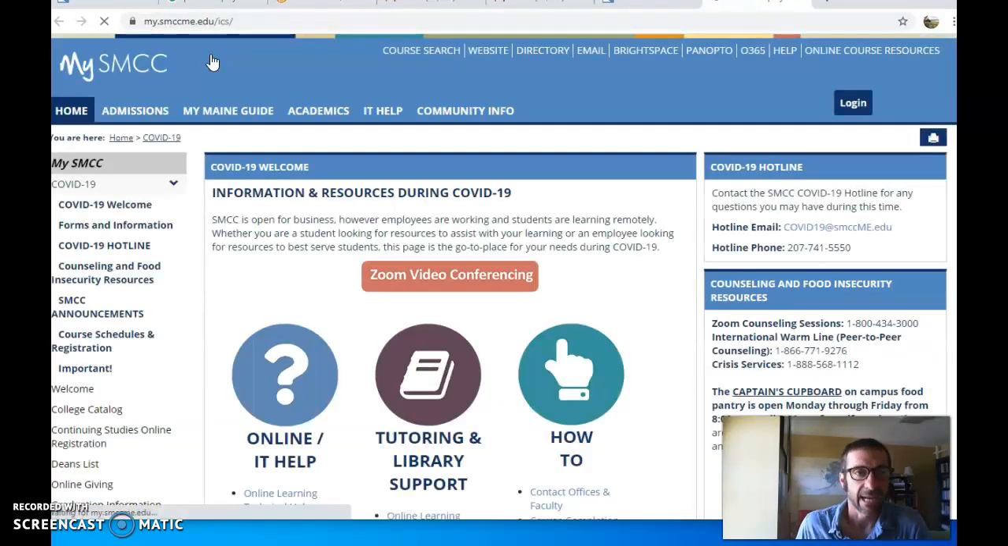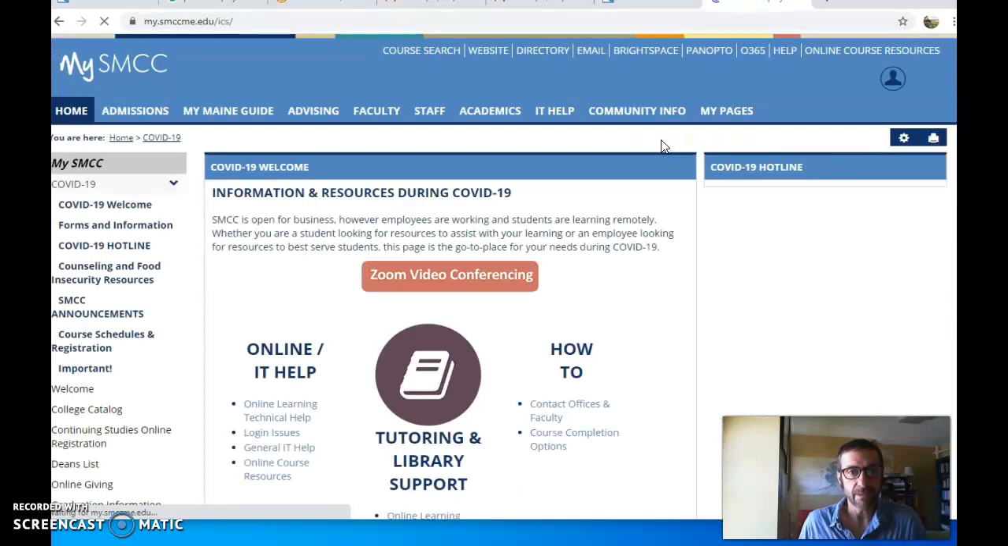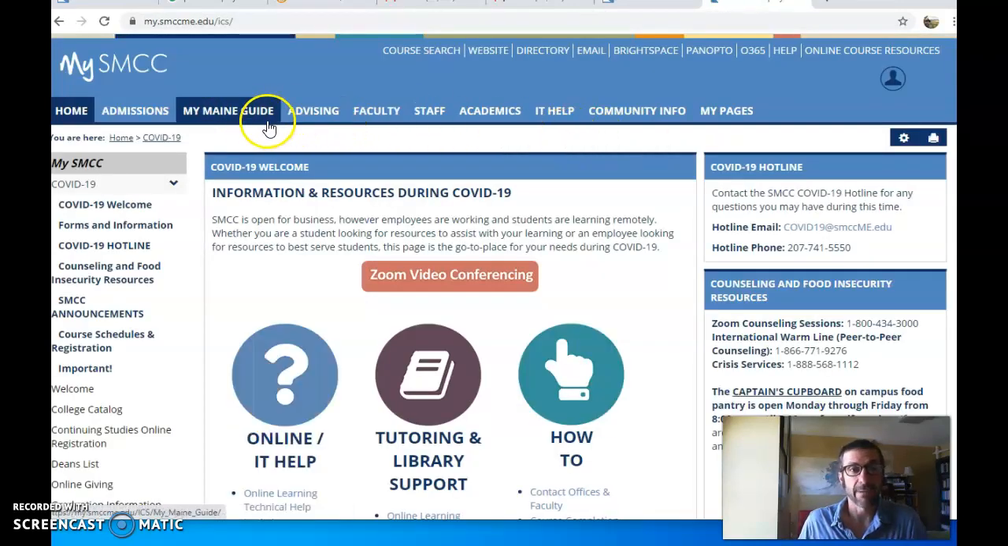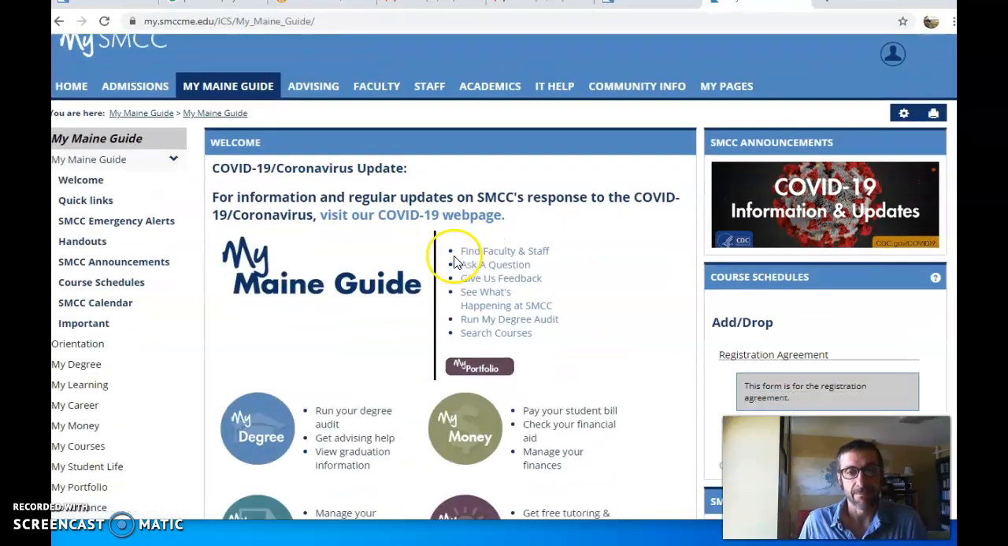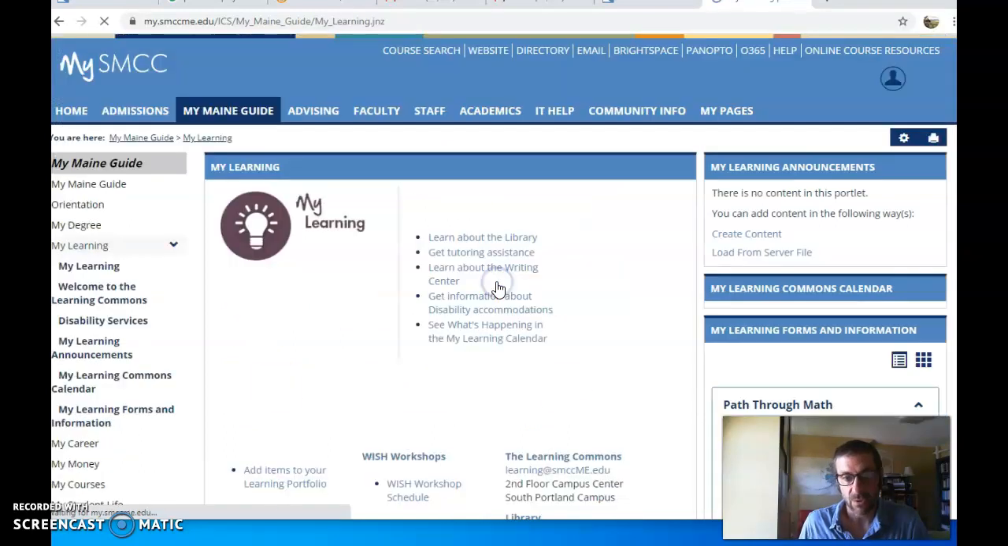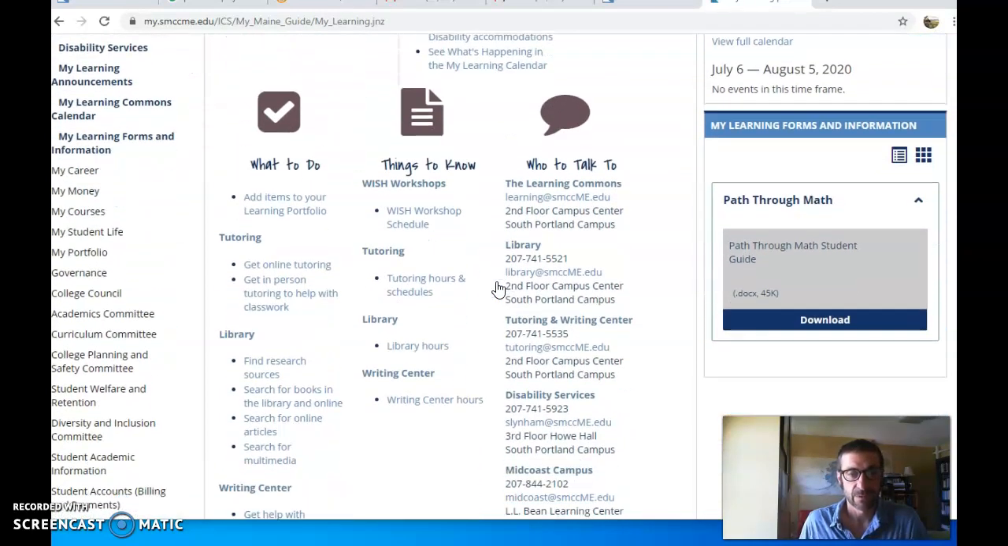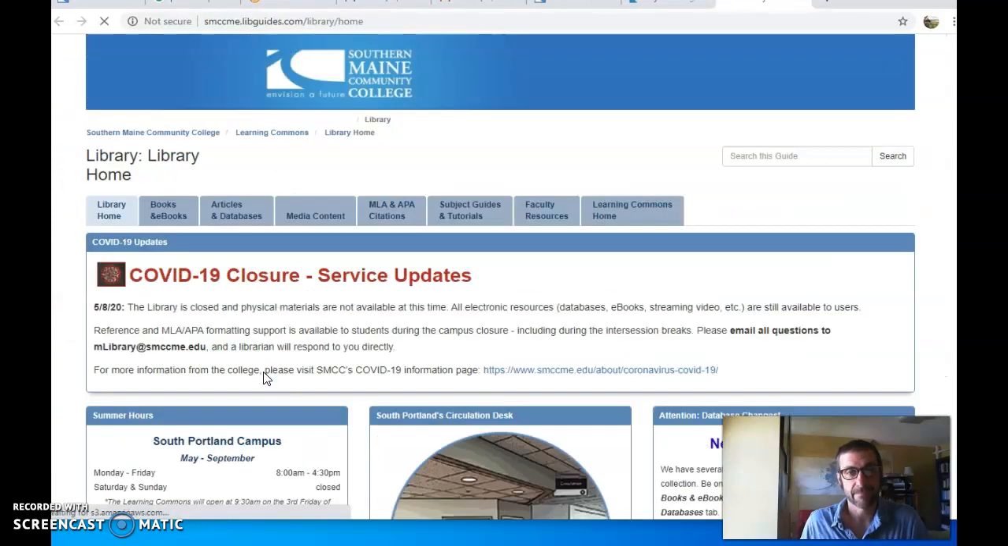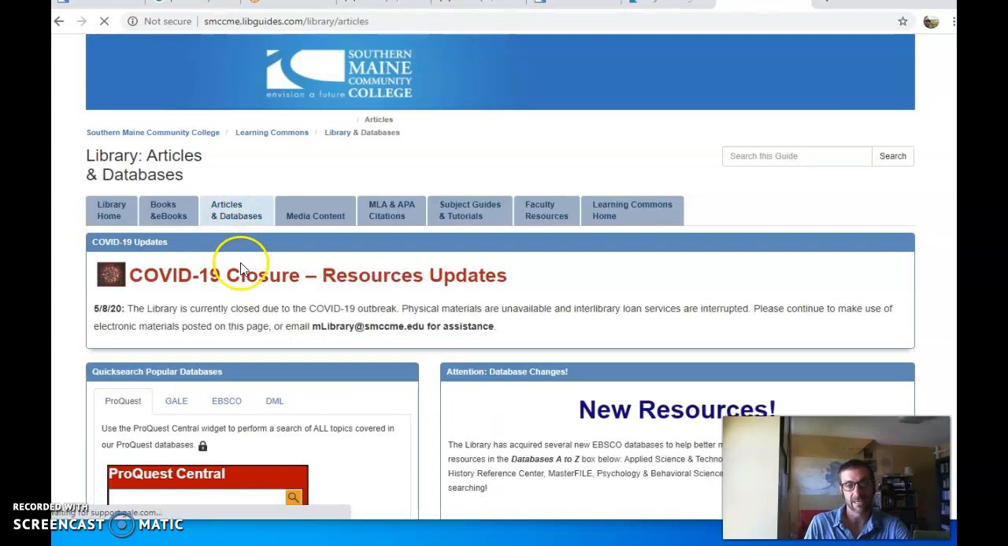Here we go. I clicked on My SMCC, and I'm going to log in. Make sure you log in, and then go to My Main Guide. And on My Main Guide, you'll find something called My Learning Library Resources. So I click on My Learning, go down to the library, find research sources, click on that, and this takes me to a great page where I can find books. Books are going to be harder to find right now because you don't have access to the library. So we're going to go to articles and databases.